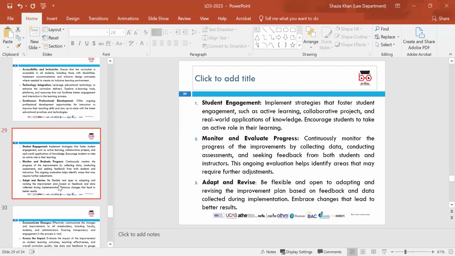Student engagement is a really important part of curriculum development. Foster student engagement and active learning: encourage students to play an active role in their learning, make sure you are getting them involved. Fostering student engagement into active learning is really good.